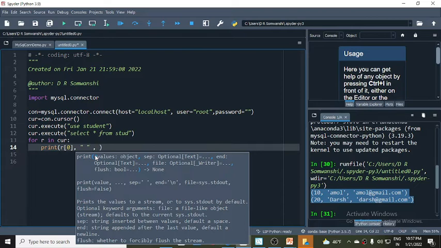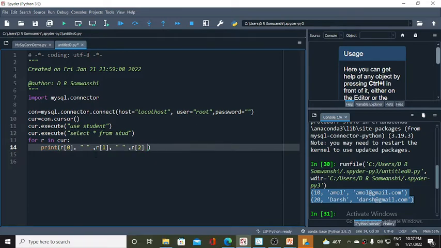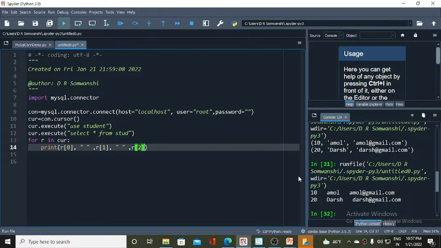So after getting the first column value, I want to concatenate a space in between, and I want to concatenate the value of the second column, and then again a space, and again I want to concatenate the value of the third column. Here you have to specify the 1, and here you have to specify the 2. Once I execute this, the output will be displayed like this. So I can display the record.